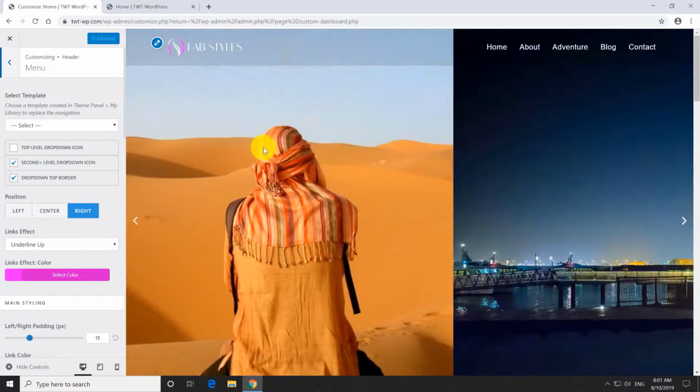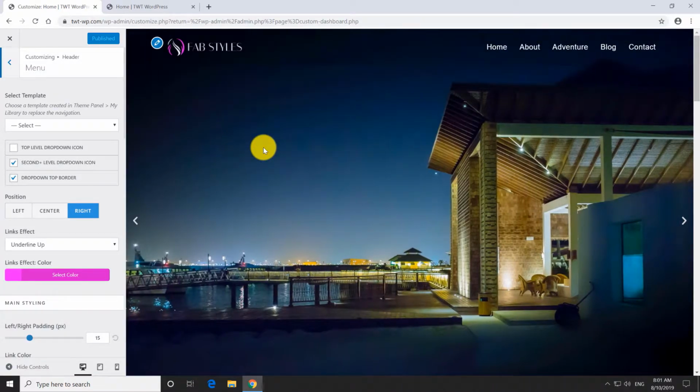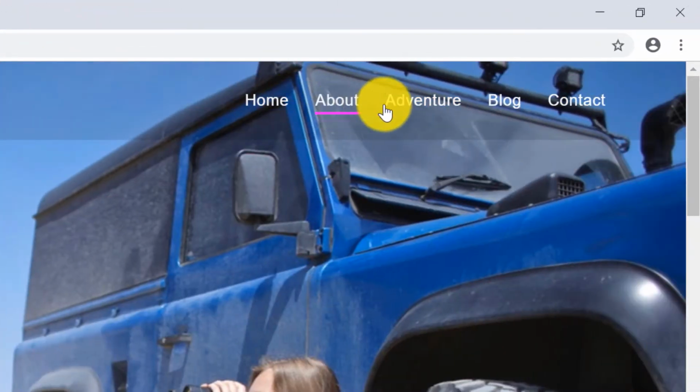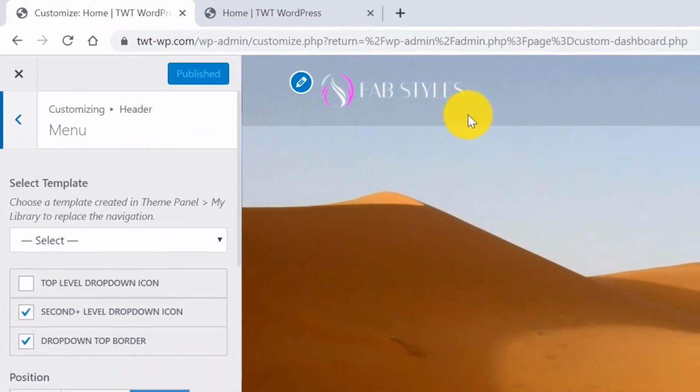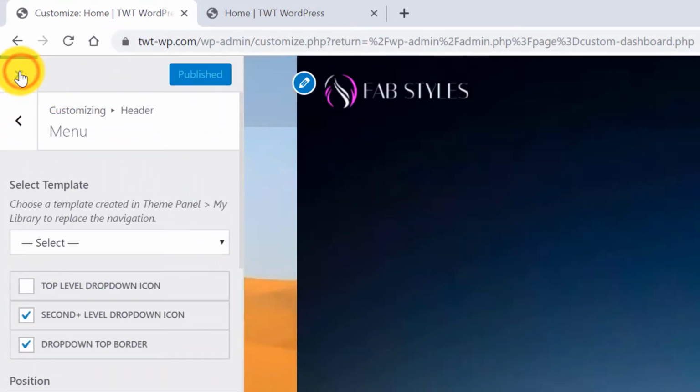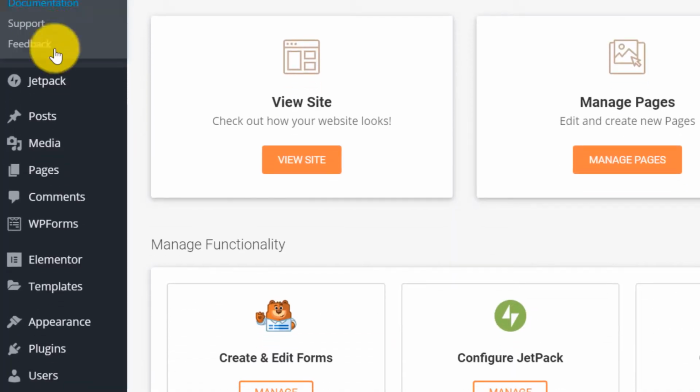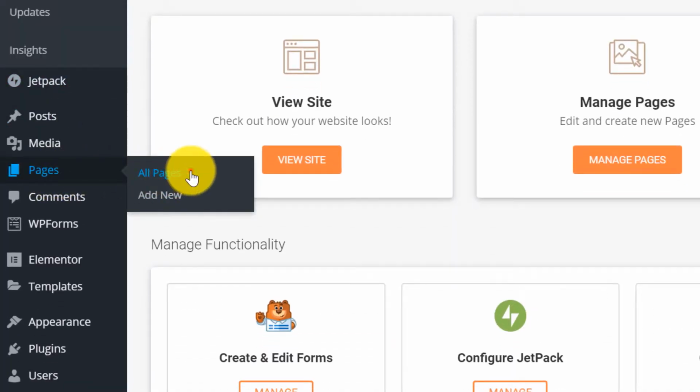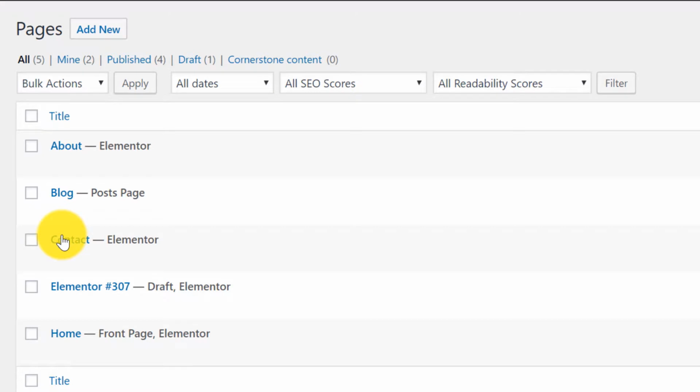Just a quick note, I went back and I edited the underline color for my menu items to pink. This way it matches my logo better. Now let's edit the home page itself. We can close this, go to Pages and then All Pages. If I hover my mouse over any of these pages, extra icons or extra options will appear. I want to select Edit with Elementor for my home page.